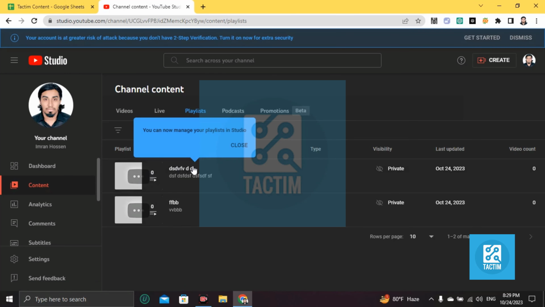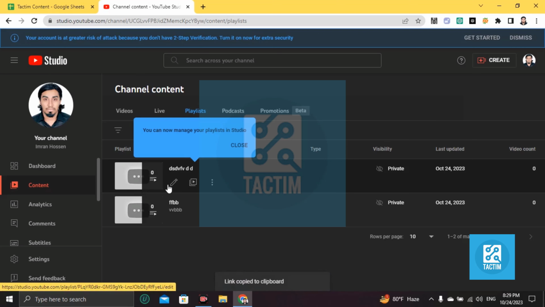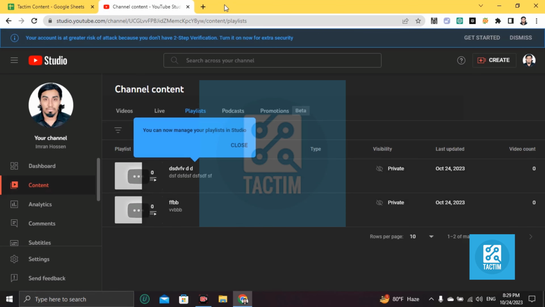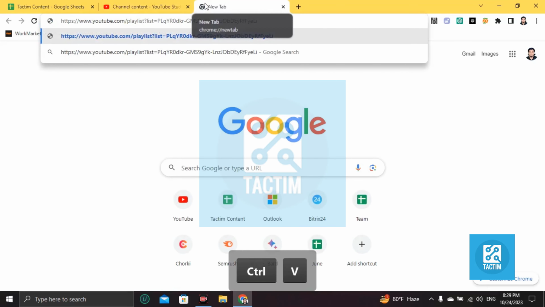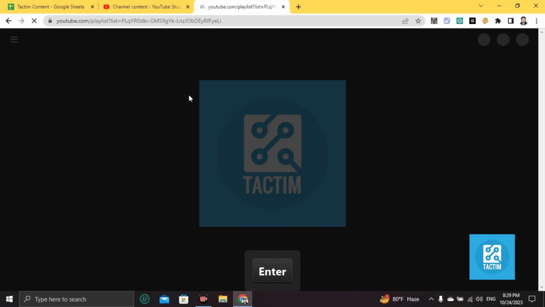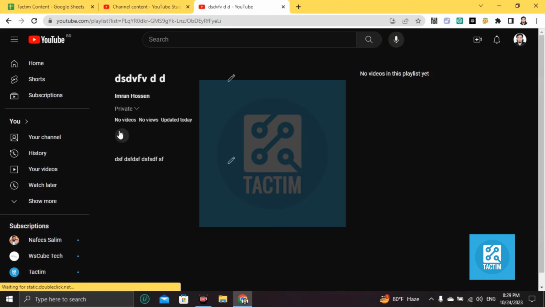Now what you can do is you can see the three dot icon, click on this, get shareable link, and your link is copied in the clipboard. And if you paste it and click on enter, you will go directly to this playlist.